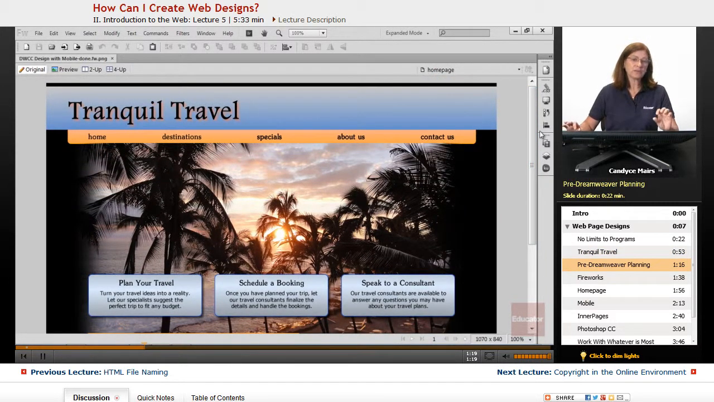Now keep in mind, when you're creating that design, there has to be some kind of visual to it so that the design itself can be approved by whomever needs to approve it before you ever get to Dreamweaver. So this is all the pre-planning stage for your websites.